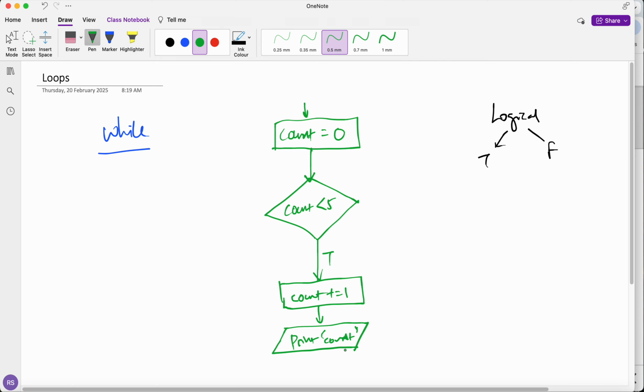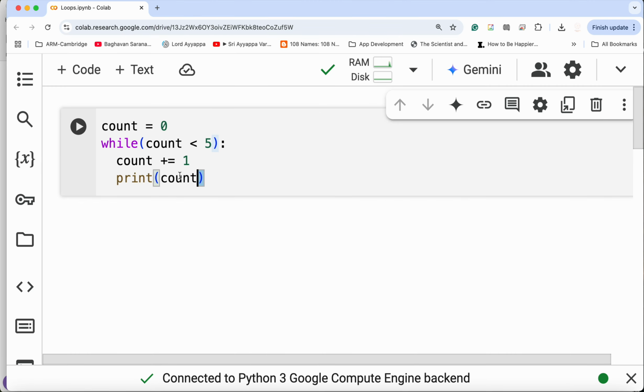Now what happens after I complete that block of code that is part of the while loop? These two lines refer to the block of code that are part of the while loop. When I finish this block of code, how a loop works is I automatically go back and check this condition again. Do I still satisfy this condition? As long as I satisfy the condition, I will keep repeating the block of code.